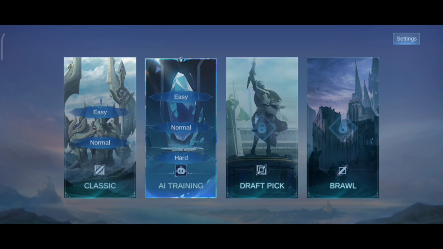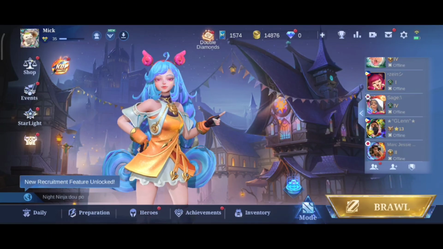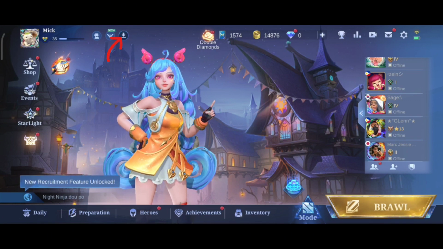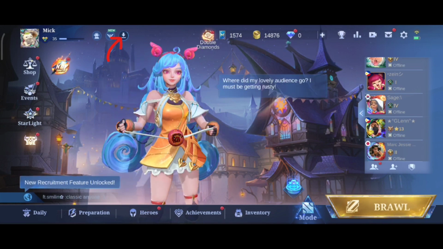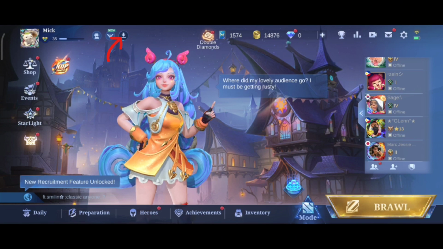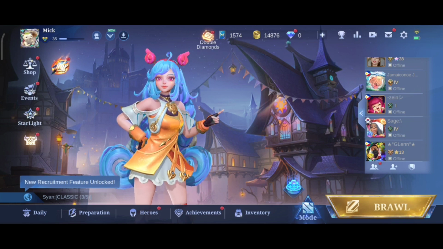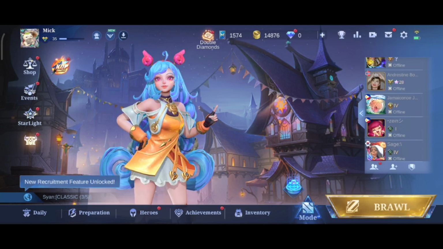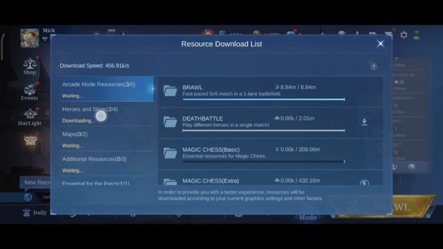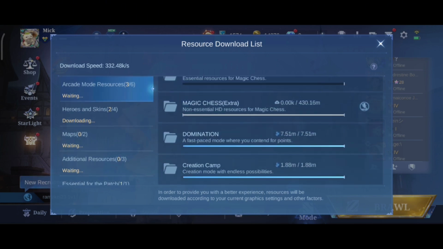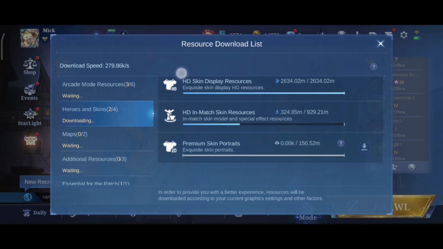Okay, now the factor that we have to consider why the Mobile Legends offline mode is not working is because of the resources. You can see here at the top left side the new and the download button. So when you click on that, you'd be able to see all of the resources that you need in order to play this online mobile game. Now, if you did not download all of the resources that you need, of course, you would not be able to play the offline mode of this game. So this is the resource download list.